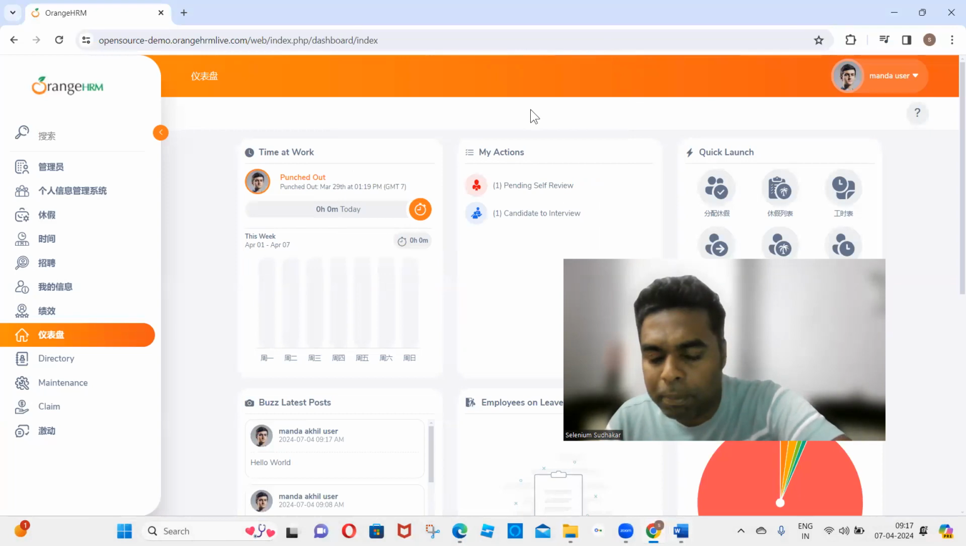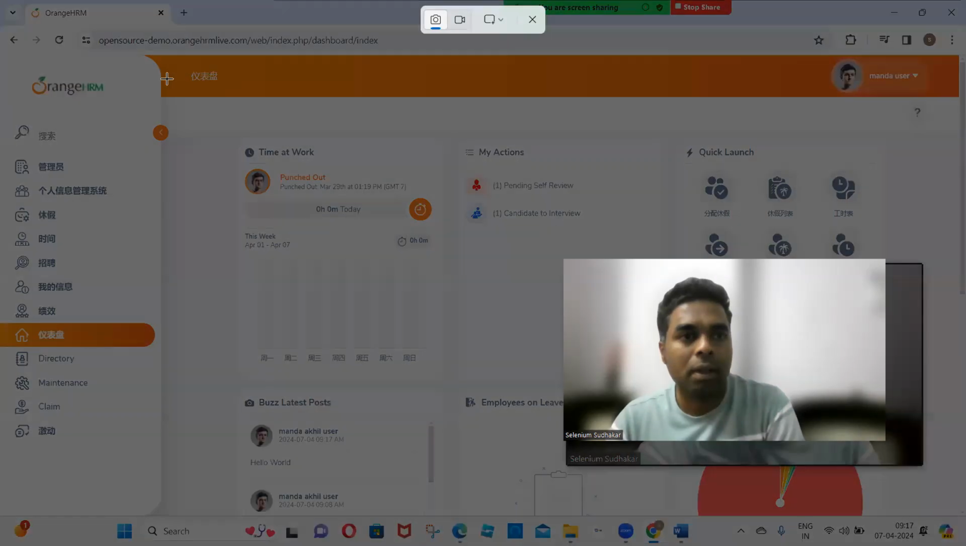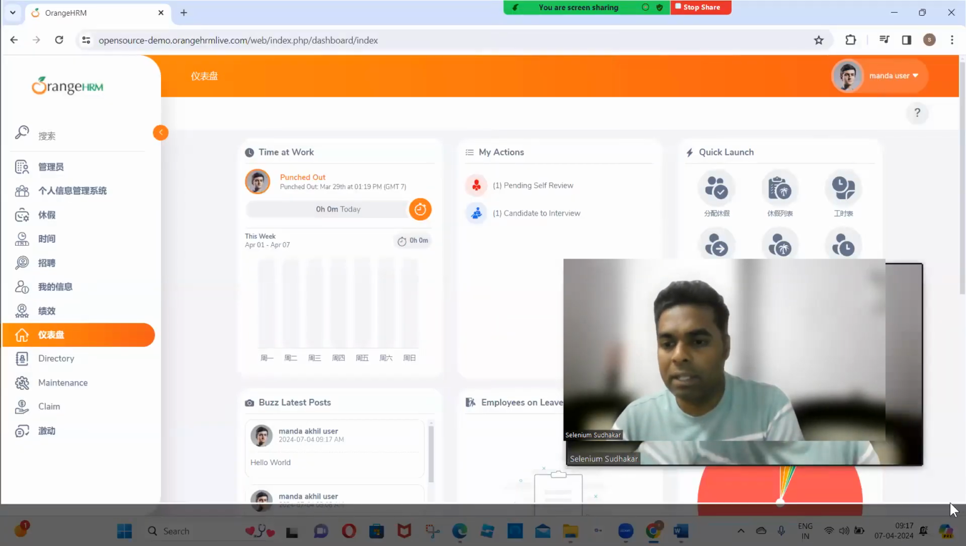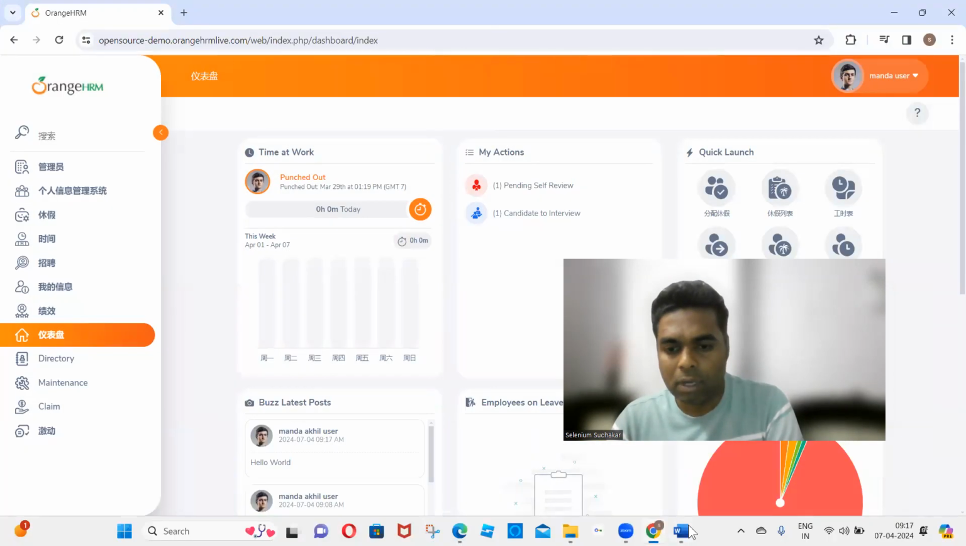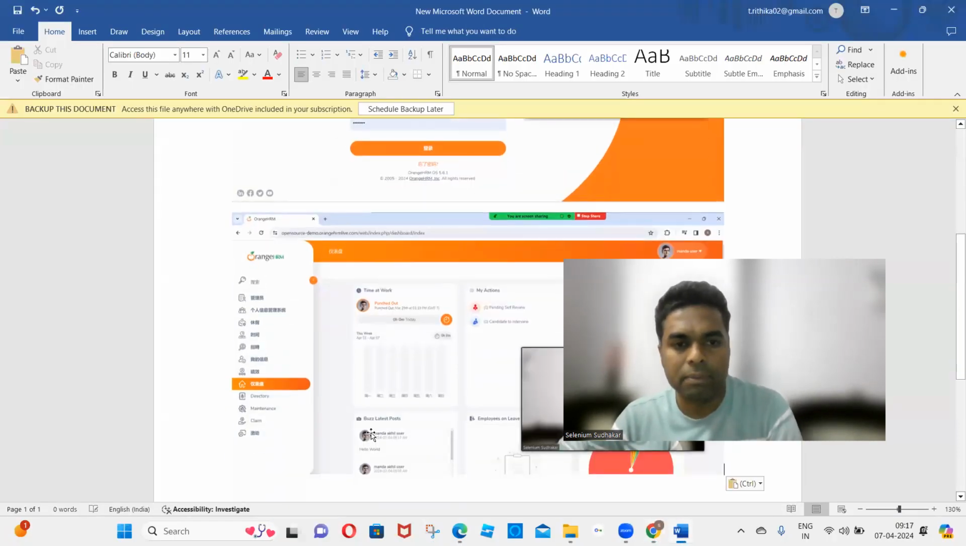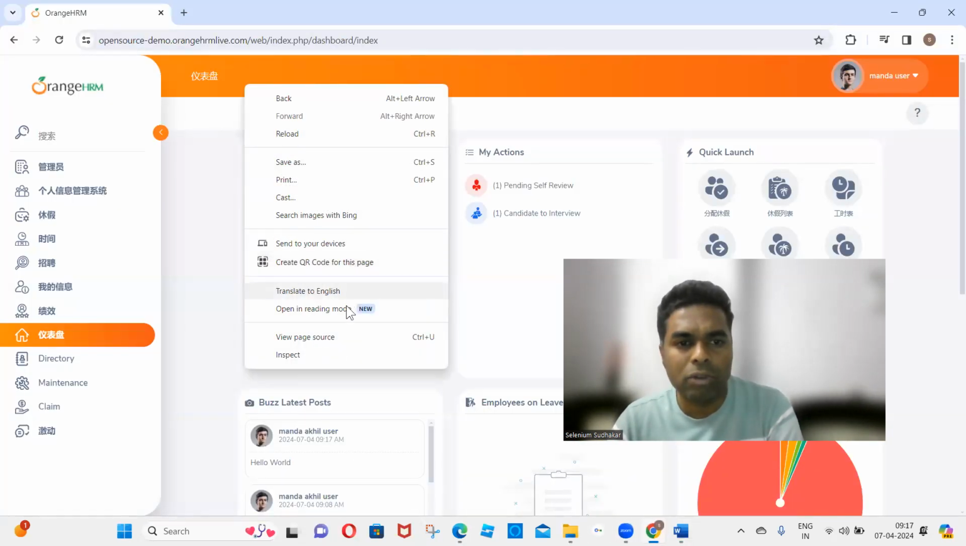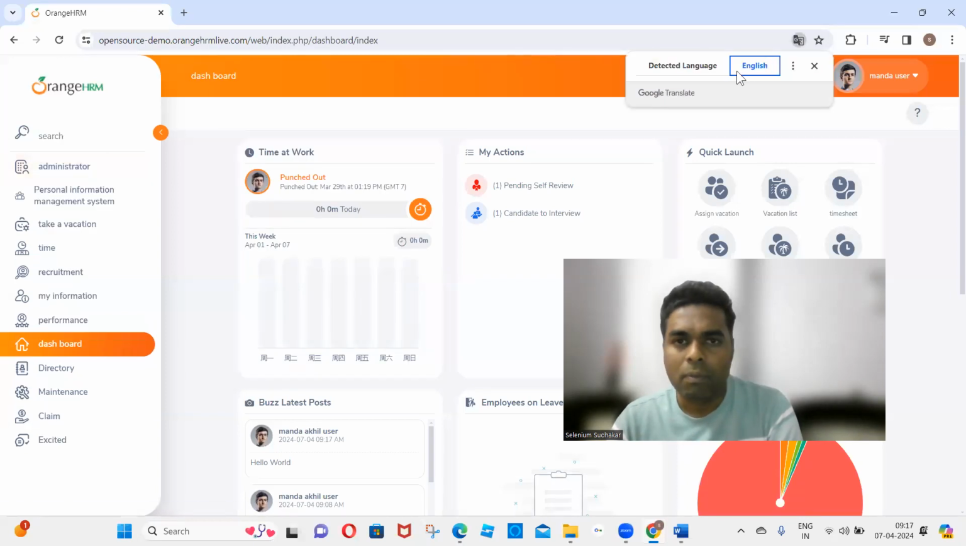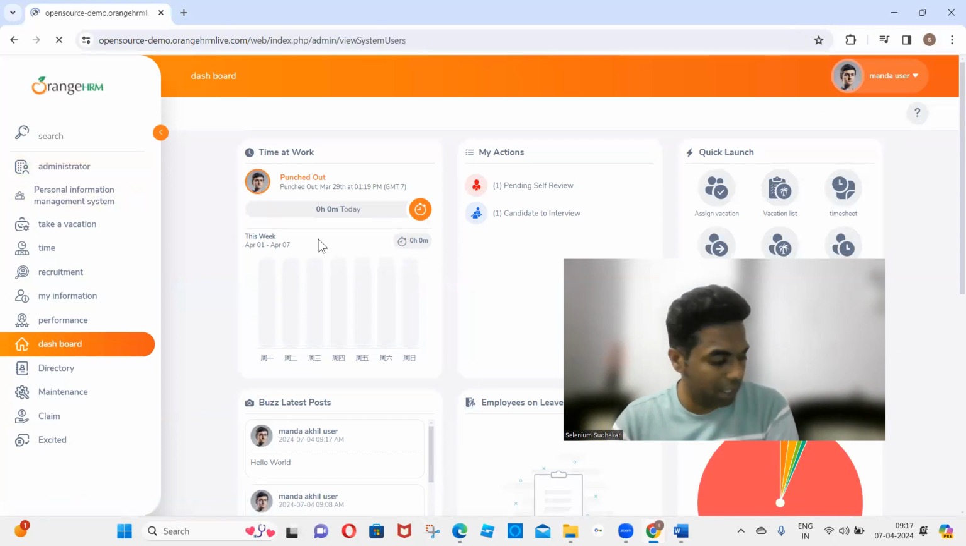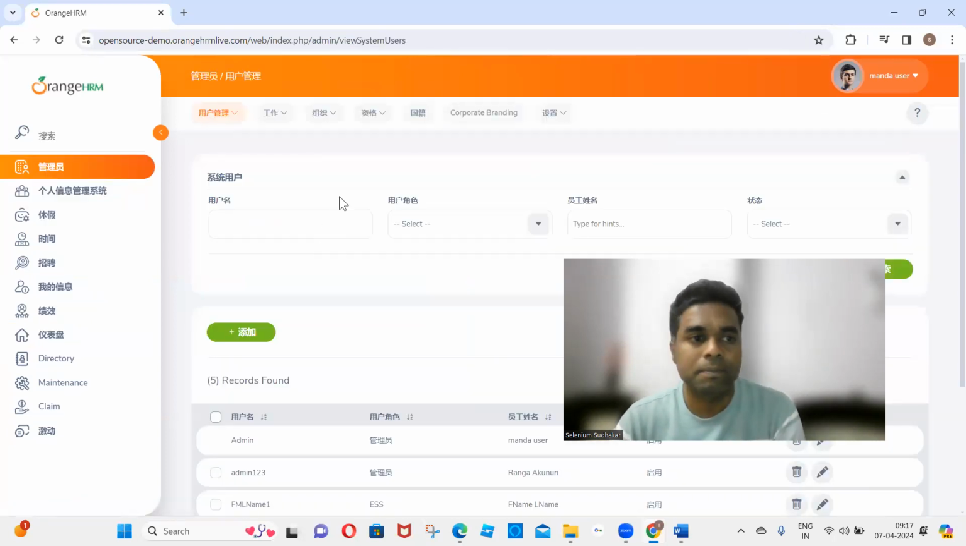So I'm pressing the print screen button, taking the entire snapshot, and pasting it here. For the next screenshot, I want to click on the administrator module. So I'm clicking on the administrator module here.